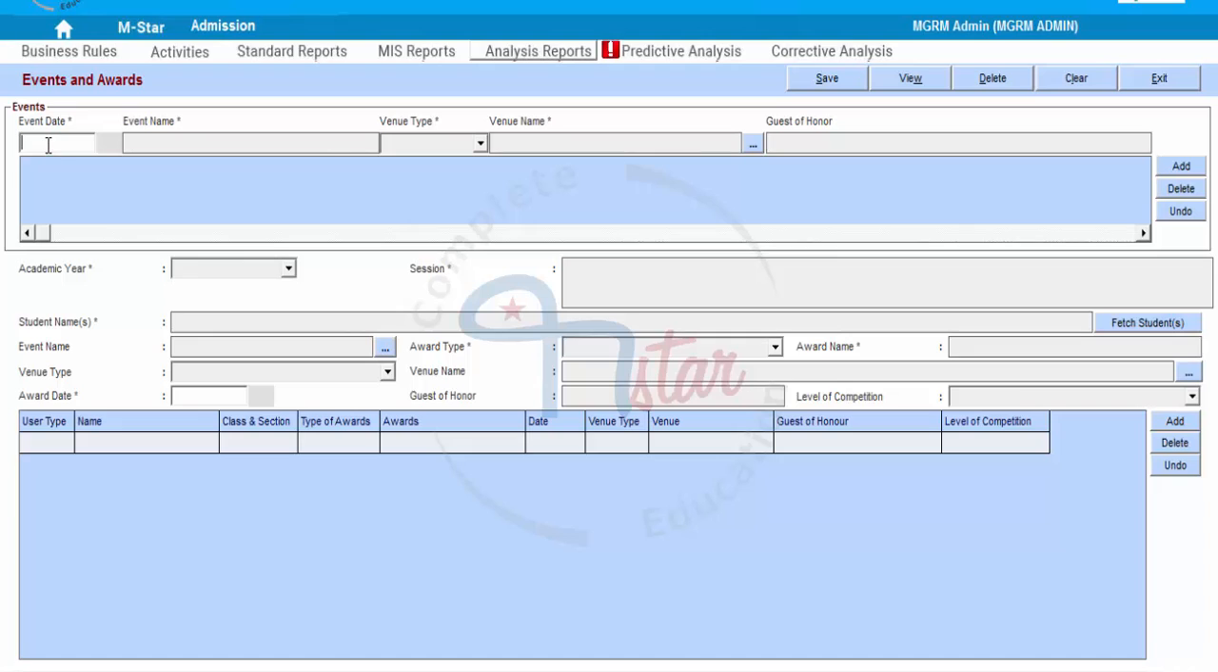The first field is event date, where we enter the date on which the event or the function was held. This can be a future date as well, because generally the functions and events which are going to be held in the school are fixed or scheduled tentatively at the start of the academic year. So at the start of the academic year, we can start entering the event details. We have entered the date in the event date field. In the next field, event name, we have to enter the name of the function.